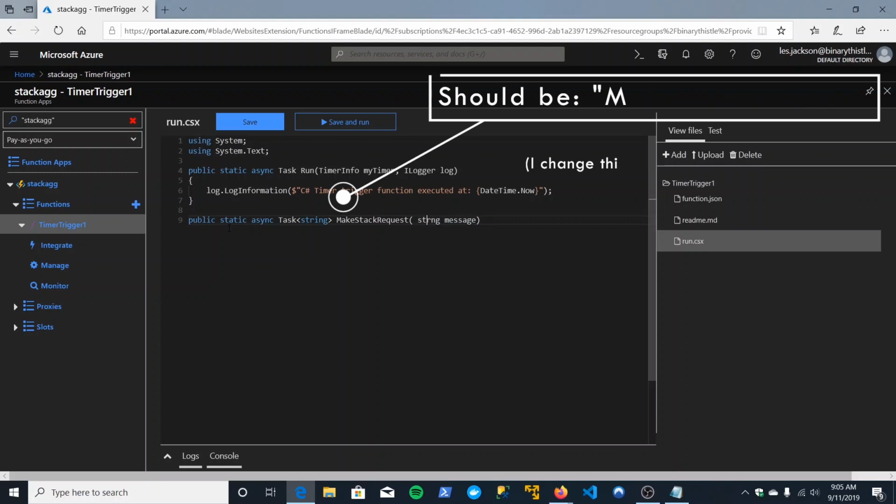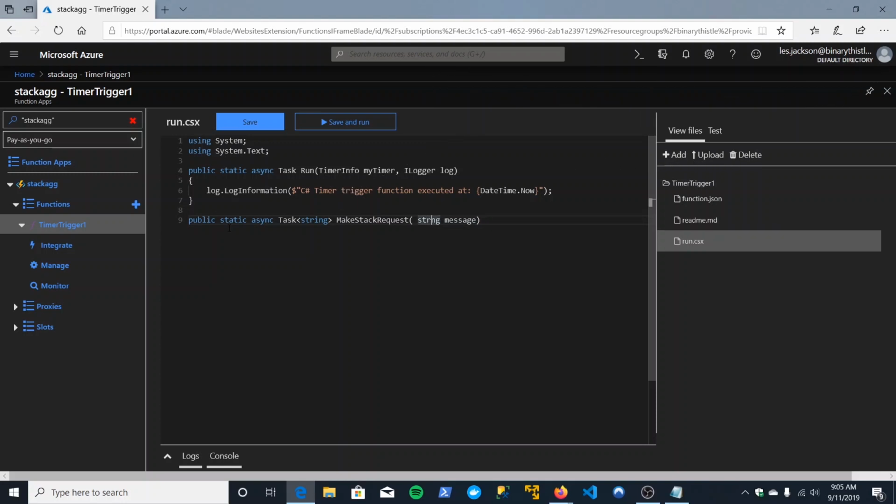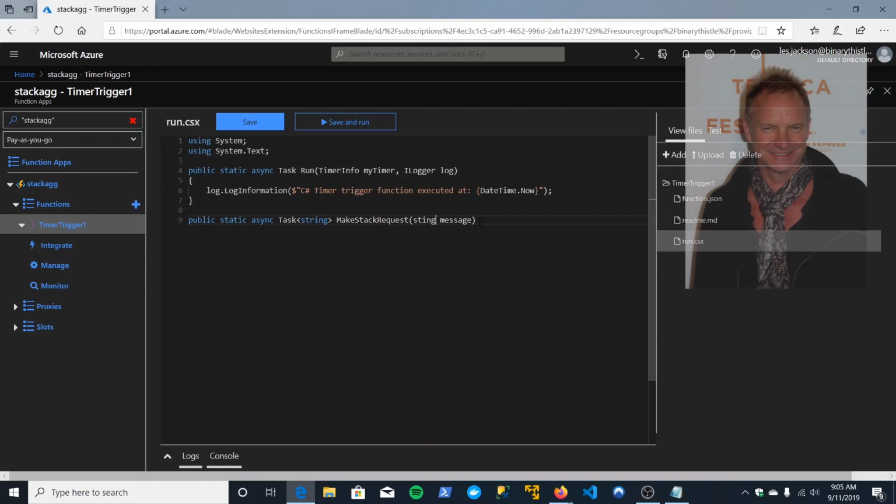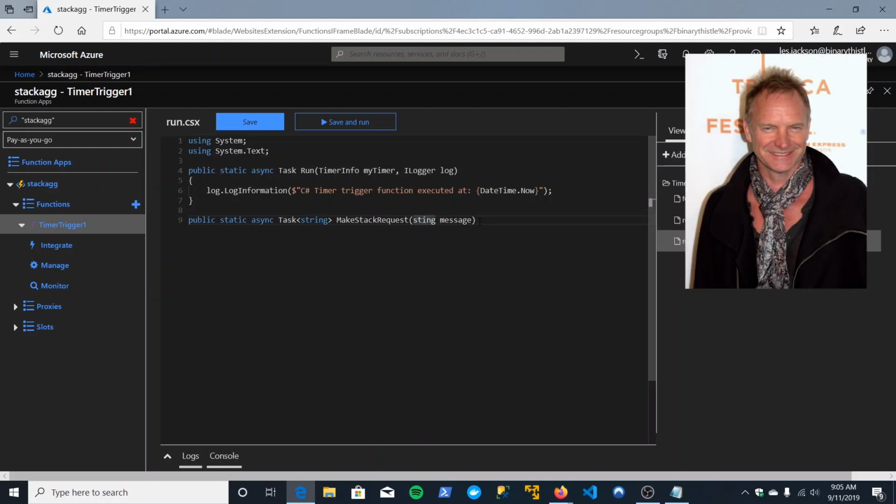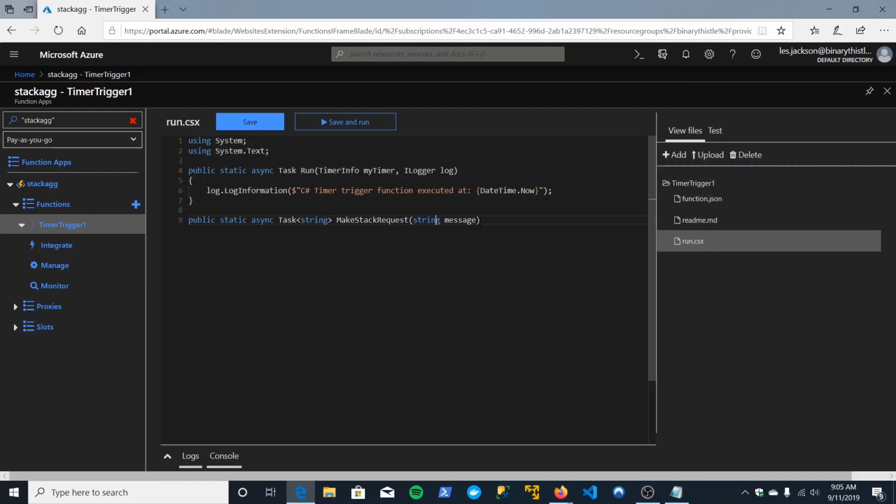Now one thing it does do, by the looks of it, is it will actually color code the object instances here, and if you made a mistake, such as with string, it doesn't recognize that. So that is something. You should be able to see whether you've made any mistakes using that, if nothing else. So this is our first asynchronous method.